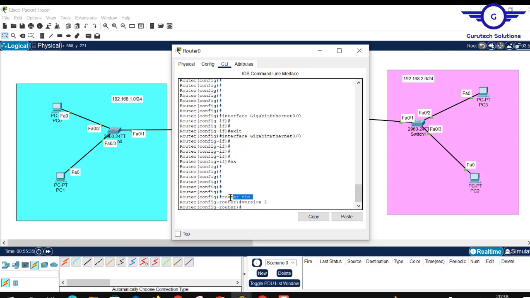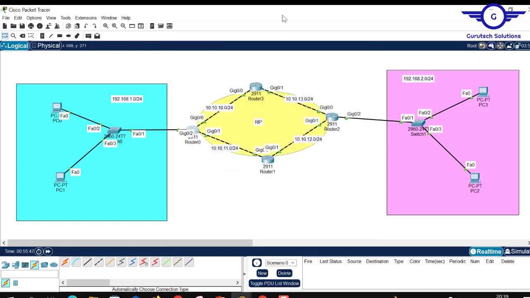First command, make the router aware that it's using RIP. Second command, specify the version of RIP that you're using. Make the router aware that it's using version 2. Now it's time to advertise your network.